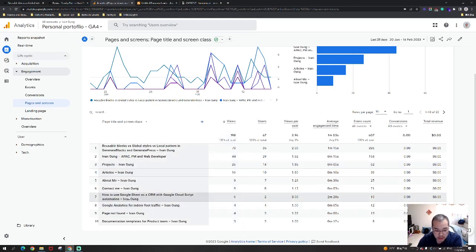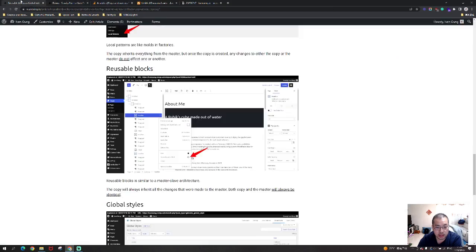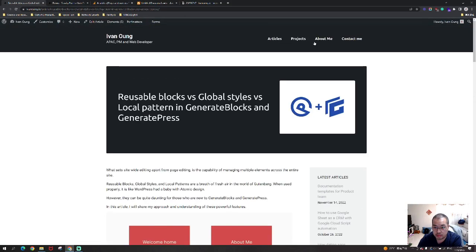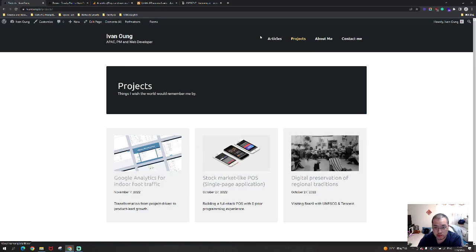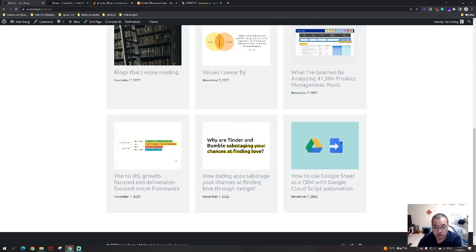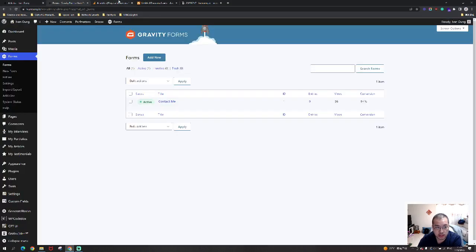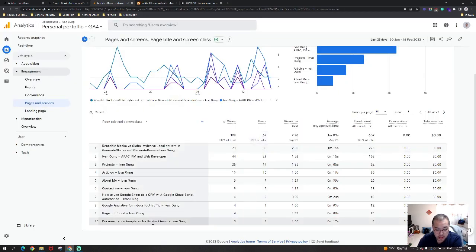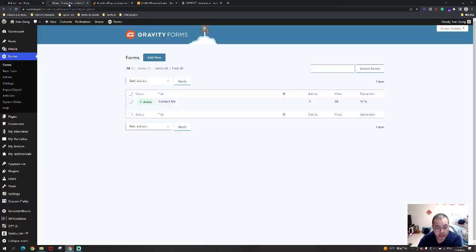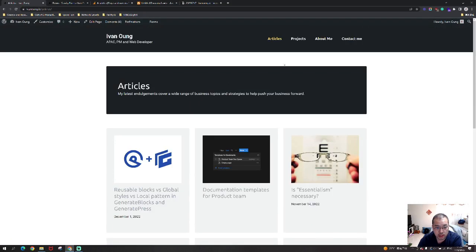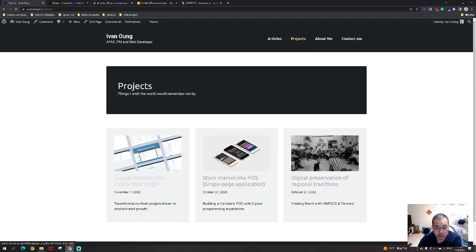Now, this is also a project. This is a project. This is a project. This is not a project. This is an article, and this is a... Let's see. So those two are articles. So Google Sheet, I think these are something that we could highlight. For indoor foot traffic, I think that's getting some traffic that we could work on. So projects and articles are the two things that we'll work on.